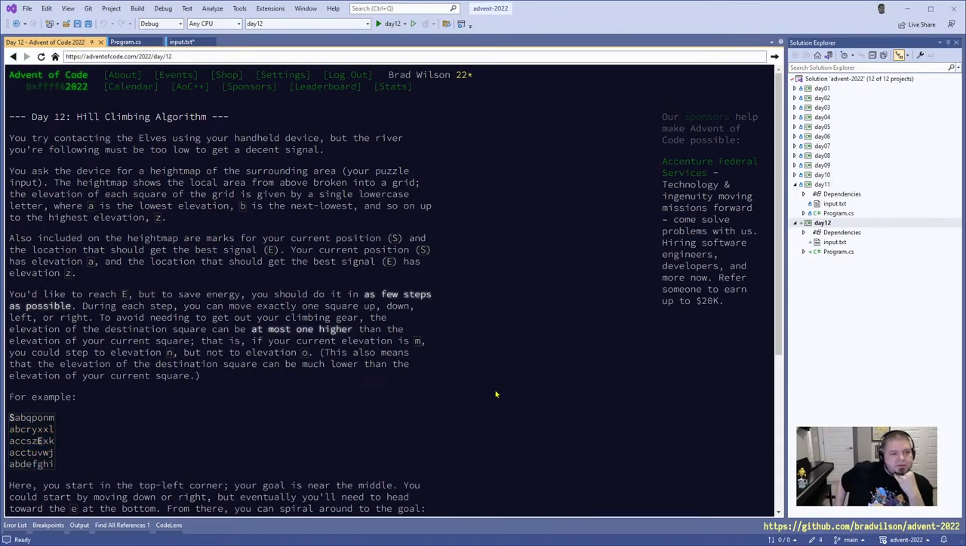Okay, this device shows a height map of the surrounding area. The height map shows the local area from above, broken into a grid. Elevation is from A, the lowest, up to Z, the highest. Also included are S, which is the start and has elevation A, to get the best signal, and E, which is the end and has elevation Z. You'd like to reach E, but to save energy, you should do it in as few steps as possible. During each step, you move exactly one square up, down, left, or right.